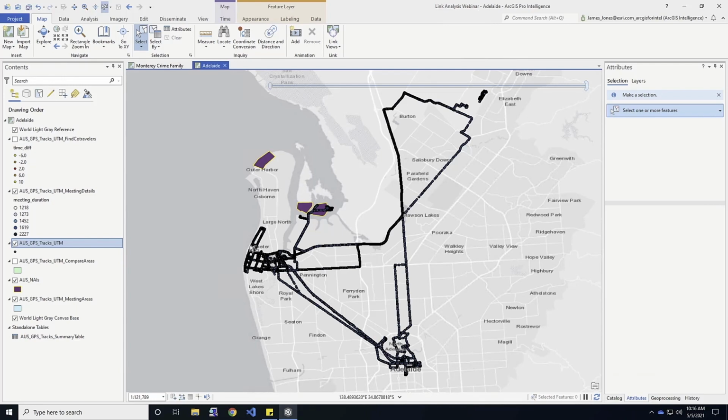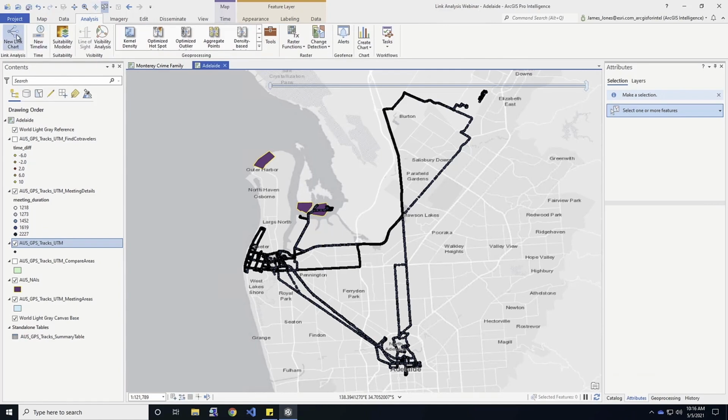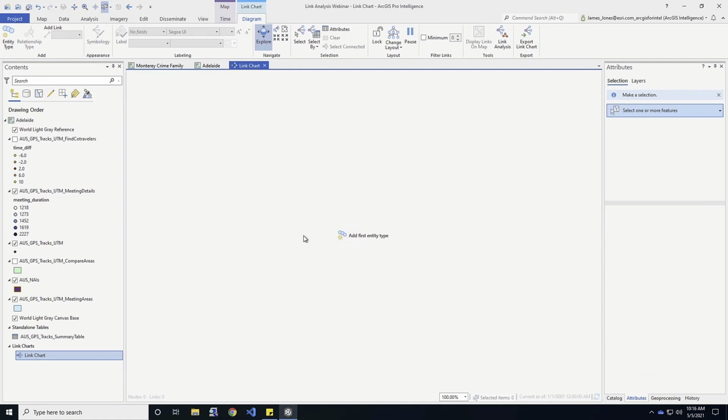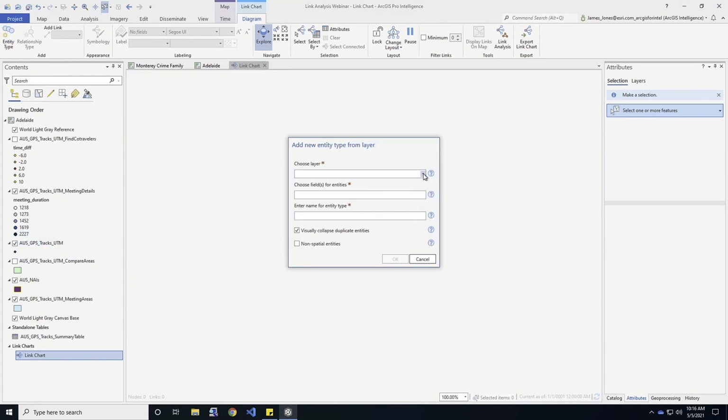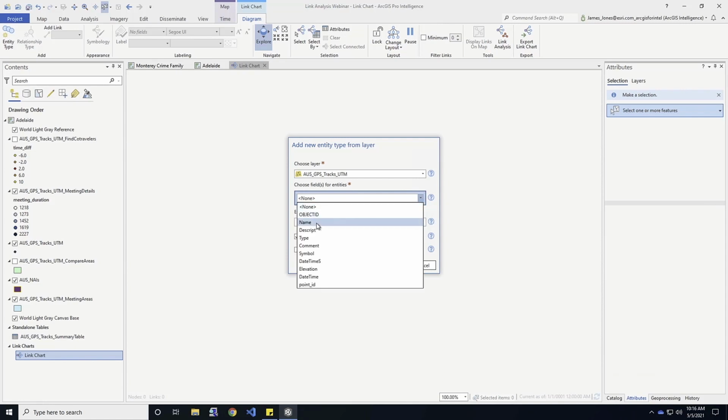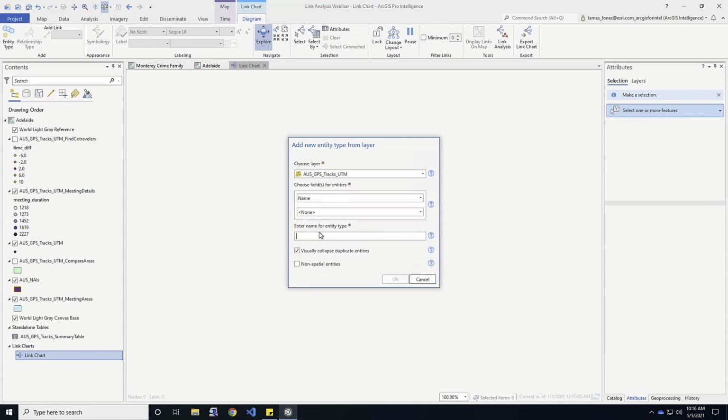So let's go ahead and create a new link chart for this data. We're going to go back to analysis, go to create new link chart, and then create and add our first entity type. Since this is all derived from the GPS data, we're going to create the entity type from that source GPS data. With this, we're going to select the name field, and then let's just call this movers.